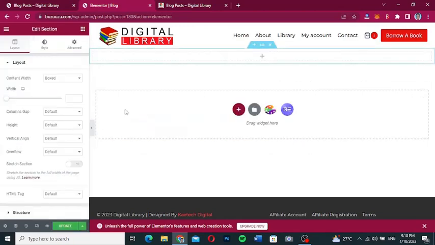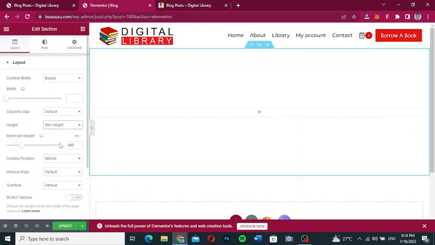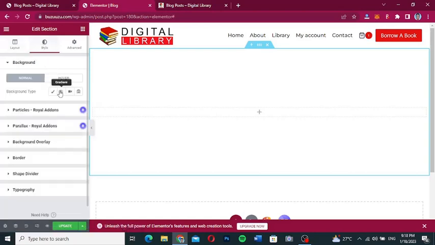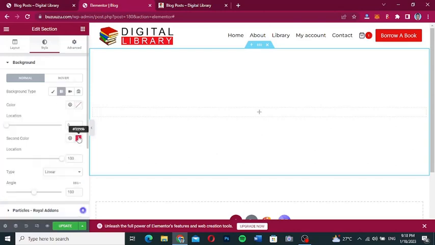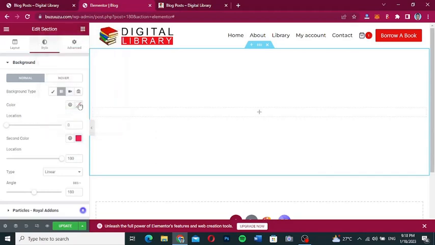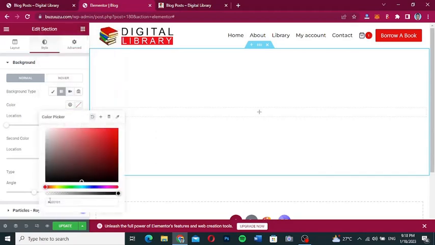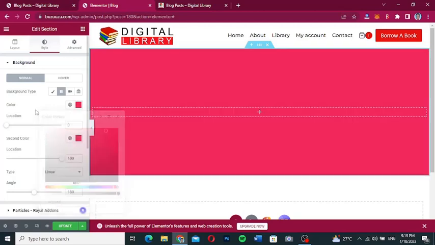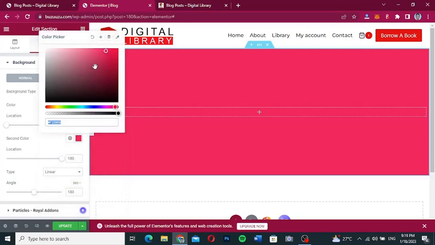We're going to use this one, and then I'm going to give it a minimum height of 400. Now I'll go to style over here, and I'm just going to use the gradient background type, and then I'm going to copy this color. I'm going to copy this one, and then come over here and paste it over here, meaning that I'm going to use 2 colors. Now over here I'm just going to reduce this one a little bit.